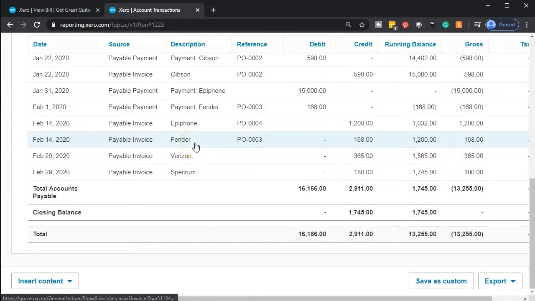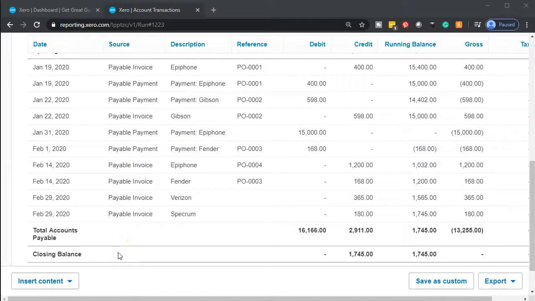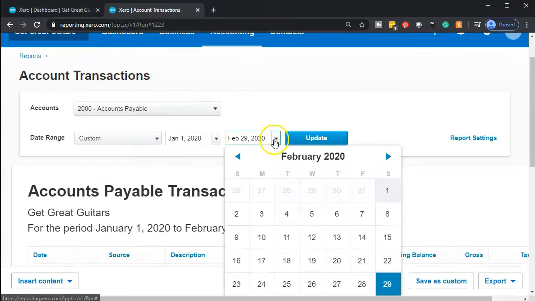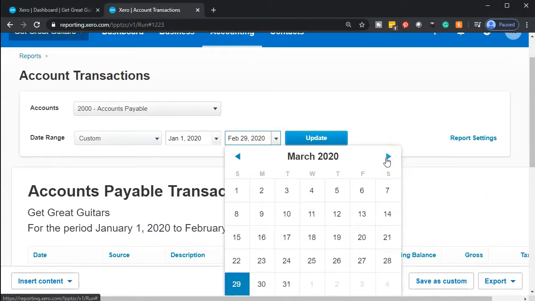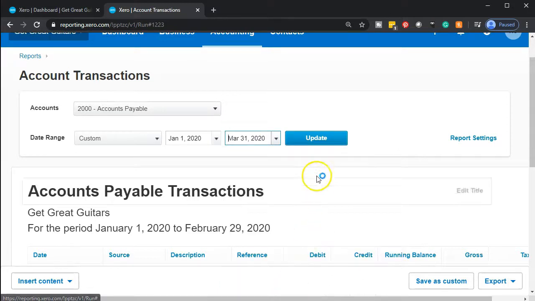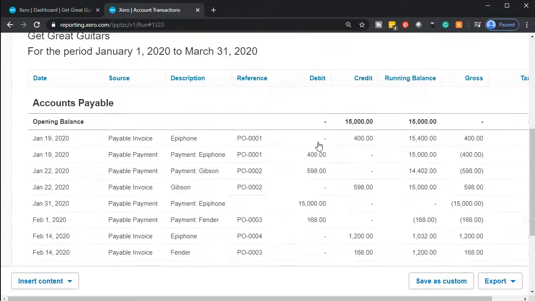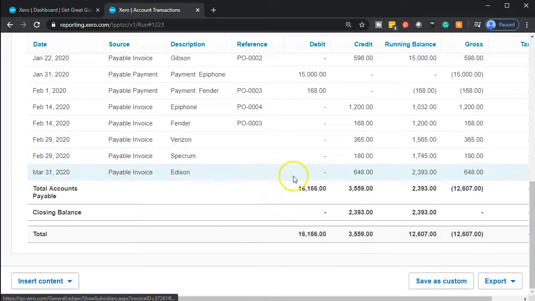There's our items. So we have the Verizon, Spectrum, and I do not see Edison here. So I'm going to assume, well, is this a date problem? Did I mess up the date? Because that's usually what happens when something gets messed up. So I'm going to make a later date here, and I'm going to say, let's take it out through March and see if I put this in there possibly as of the wrong date. And we're going to go, there it is. And yeah, it's in March. That's not supposed to be.